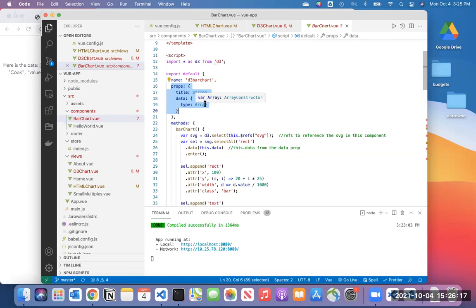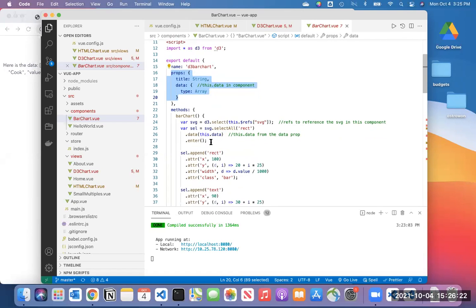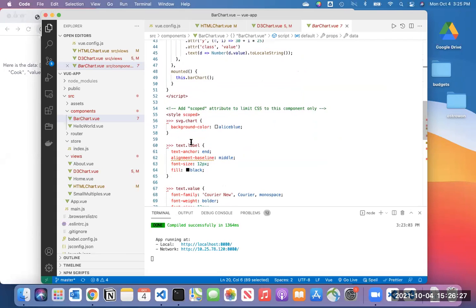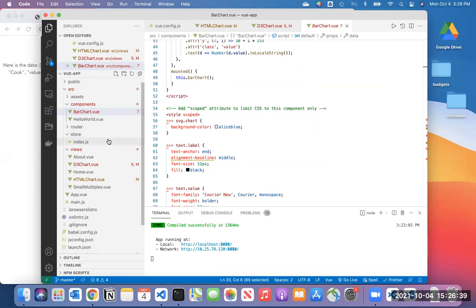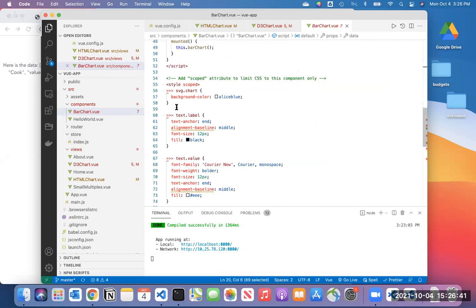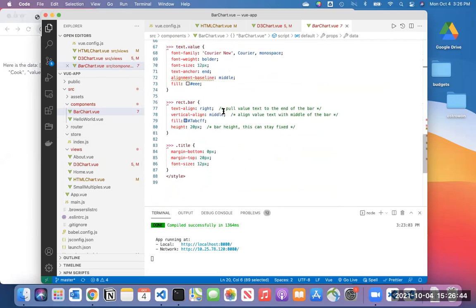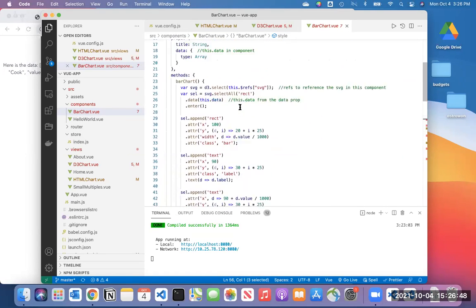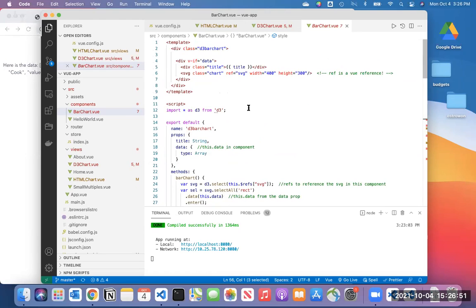With D3 it's easy. We know it's always an array. So that's why this is array. The rest is the same here for the drawing. And here in the mounted, we just say draw the bar chart. We don't need to load the data because you're passing in the data. And you see the rest is the same again, where we use the triple greater sign here to scope the style. But that's basically it.